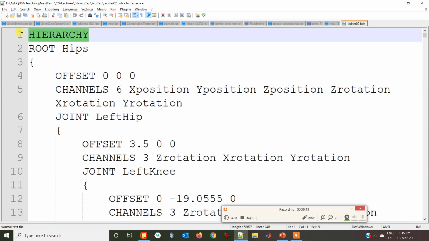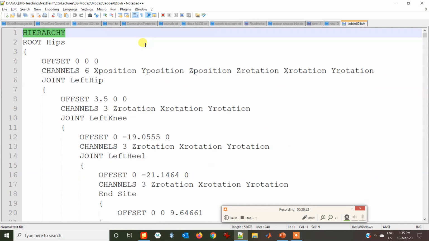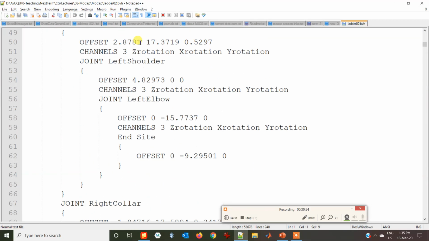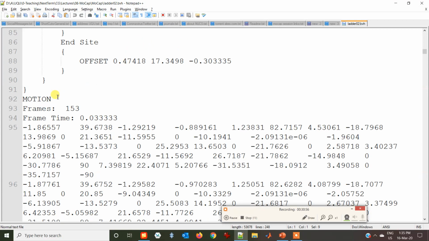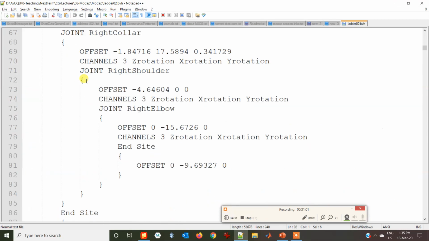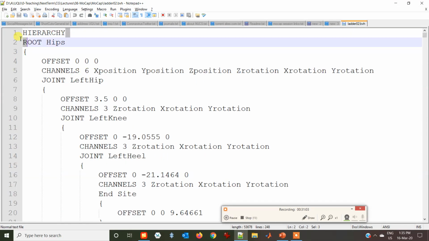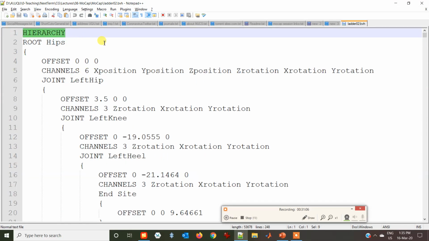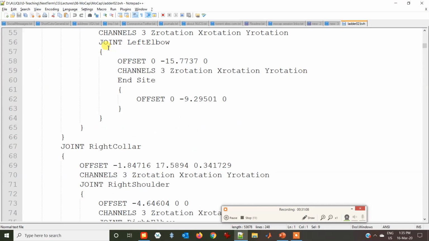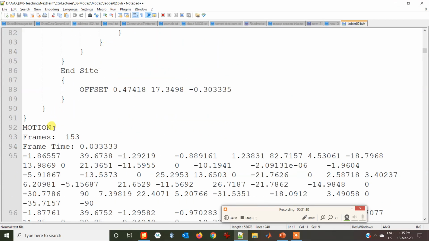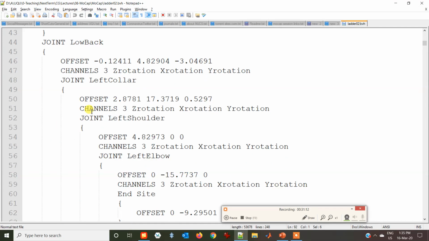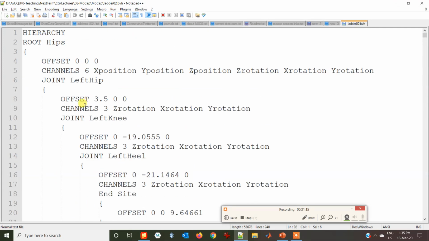We have the hierarchy section here, and it continues. When the hierarchy section finishes, there will be a motion section. So I told you two sections are there in the BVH file. One is the hierarchy section, which defines the hierarchy and the initial position, and the second one is the motion section, which describes the motion data. As you can see, this is like a text file, but it contains the data about the hierarchy and the motion. Here we define the hierarchy of the joints.